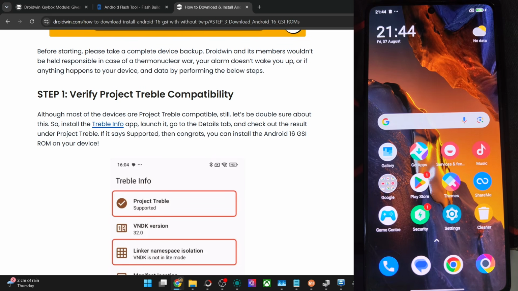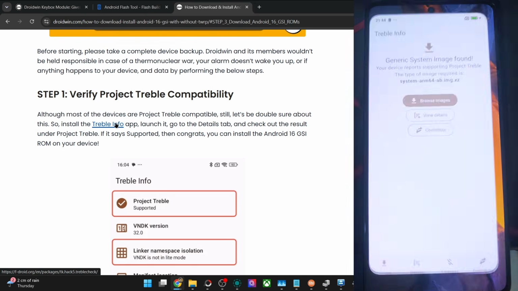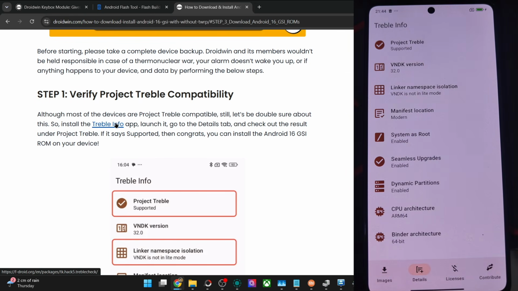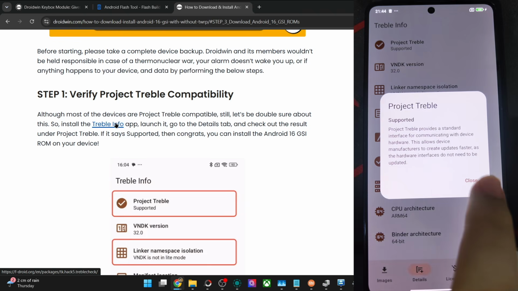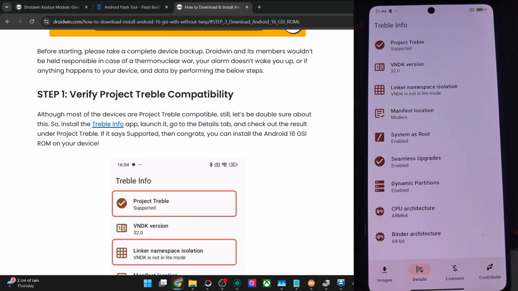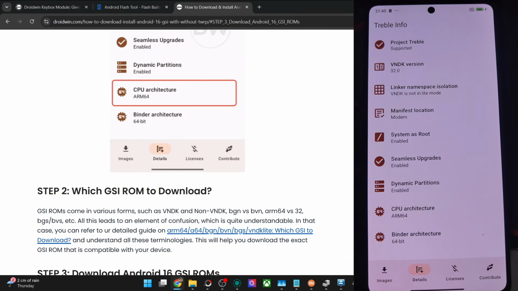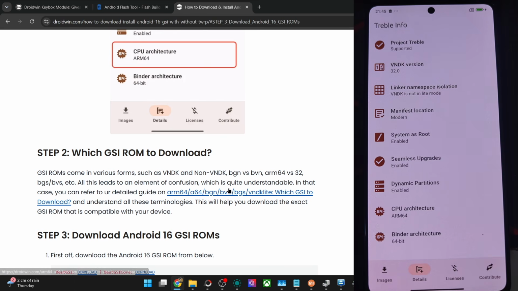First off, install the Treble Info app from F-Droid. This is the link. Once that is done, launch the app. Go to the second tab and please verify that it is shown as supported. If that's all fine, then let's move on to the next step, which is about the GSI ROM naming scheme.